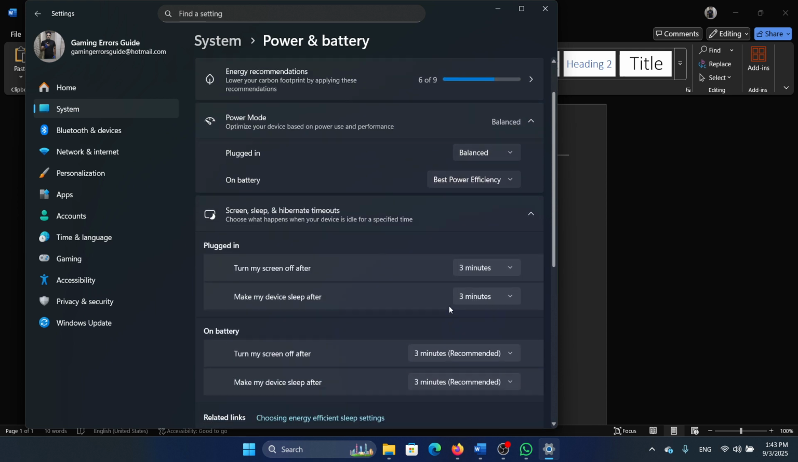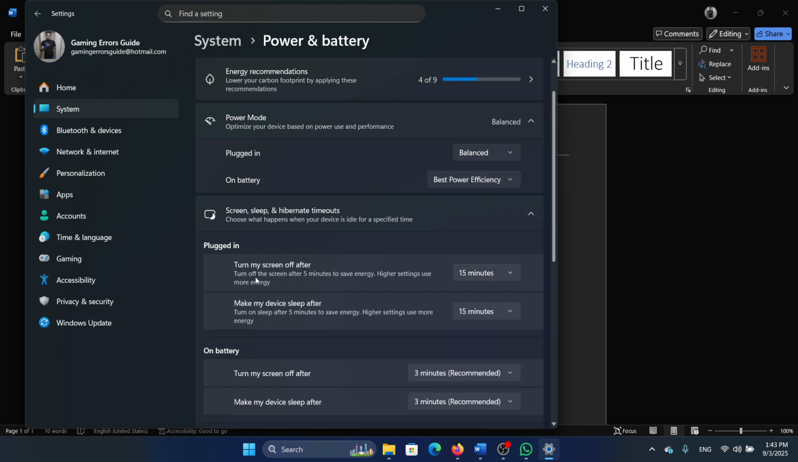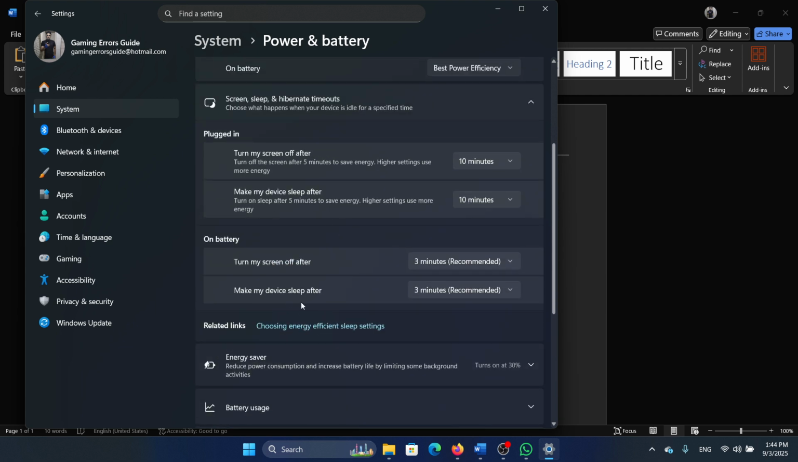requirements. You can change the screen and sleep timings, like you can change the timer for when you wish to turn the screen off after inactivity, and the sleep time timer for both the battery and plugged in mode.